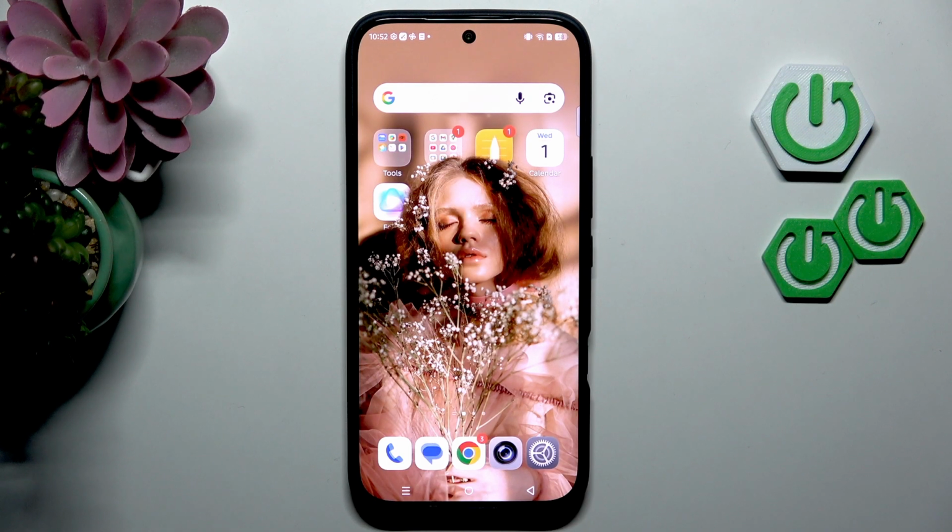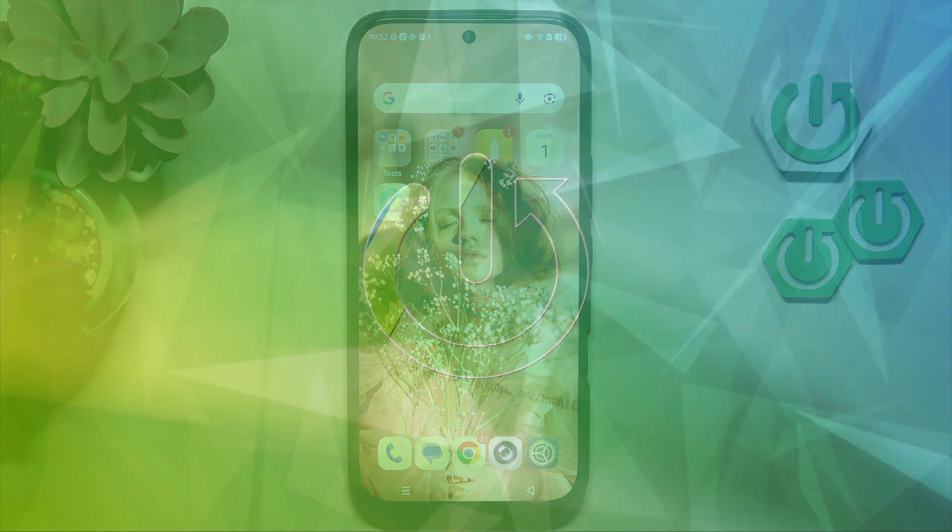Hi everyone, in front of me I've got INFINIX Note Edge, and let me share with you how to change the system language on this device.